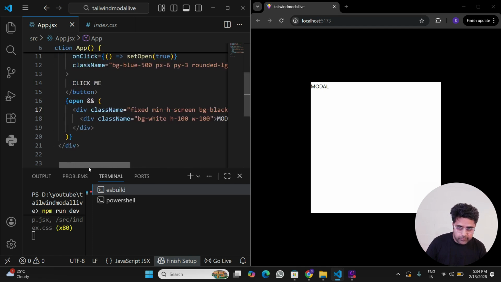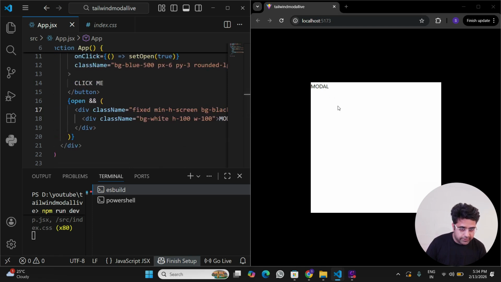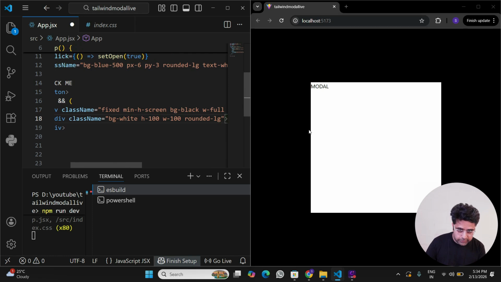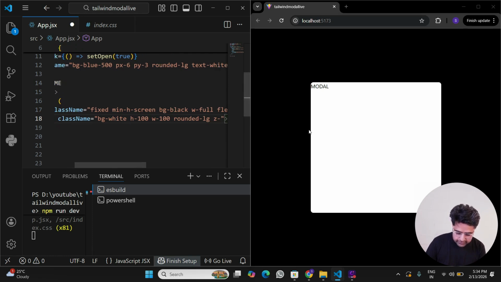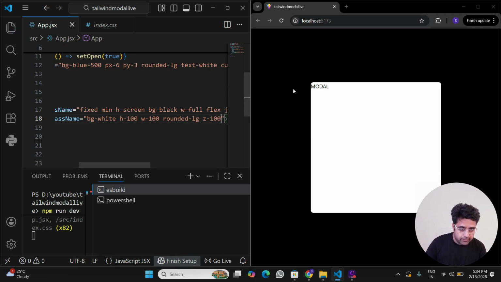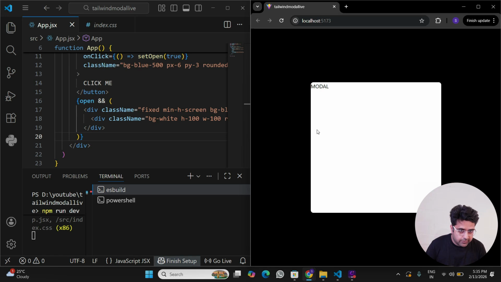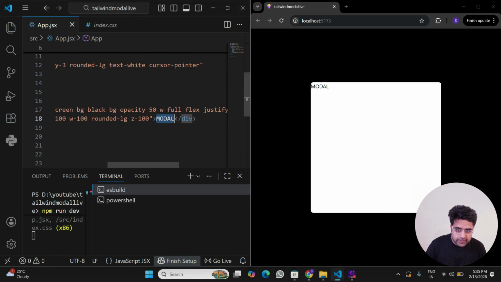So now we have a model here which is opening on click of a button and appearing in the center of the screen. We can also style this model pop-up a little bit better by making its borders as rounded large. And if we increase the Z index on this button to 100, this is going to make it look like it's popping up from the screen. And here on the background black, we are going to change the opacity of our background to 50. So now if we refresh our screen again, and if we click on this button, this model is going to pop up. And as of now, we just have a text model here, but we can design any kind of content inside this model pop-up.